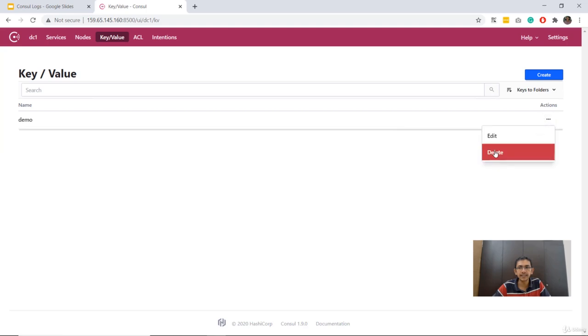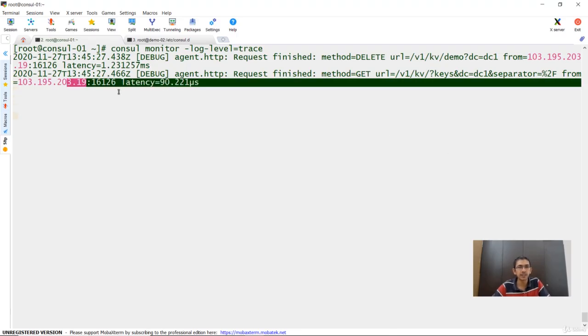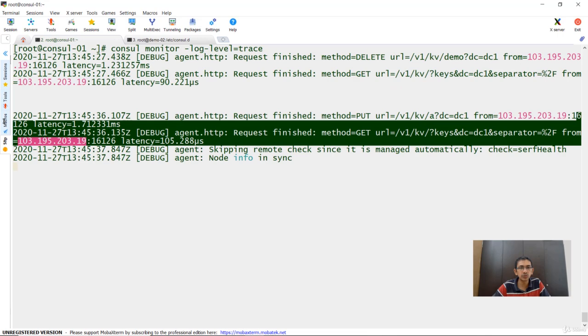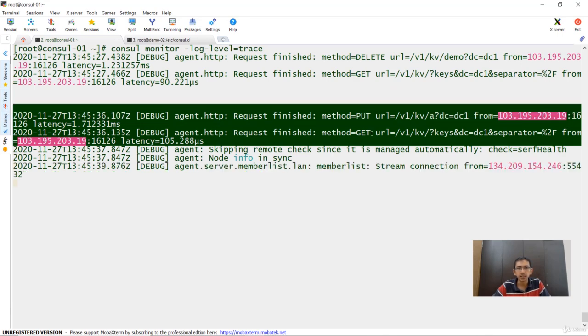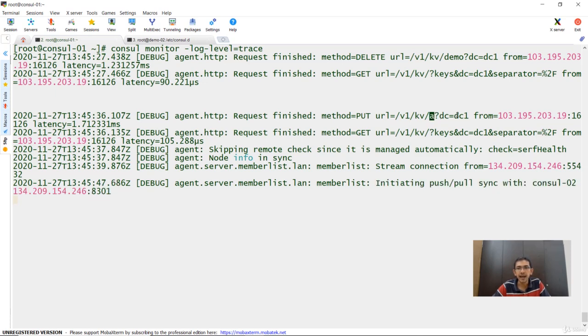This time let's delete some data. You see you basically got some information here. Let's also add some data. Again you see you got the information here. You also got the exact method, which is put. You got the URL, which is kv followed by a, so a was our key name. It also shows you the data center name, the IP address from which the request was made, and the latency related information.